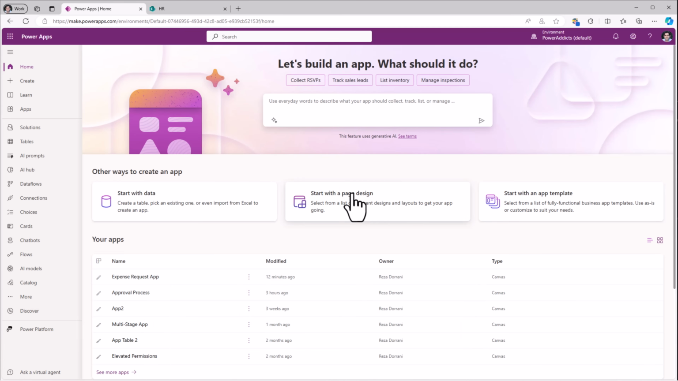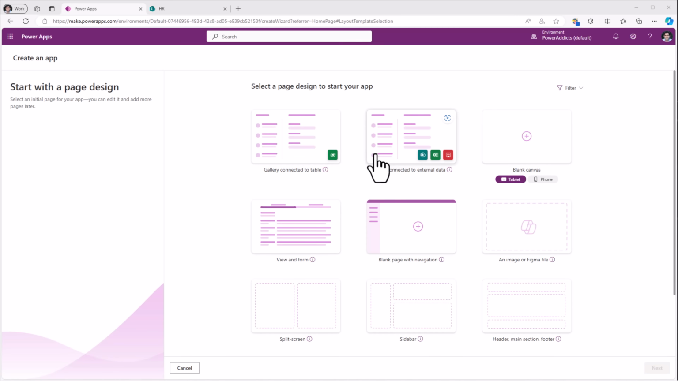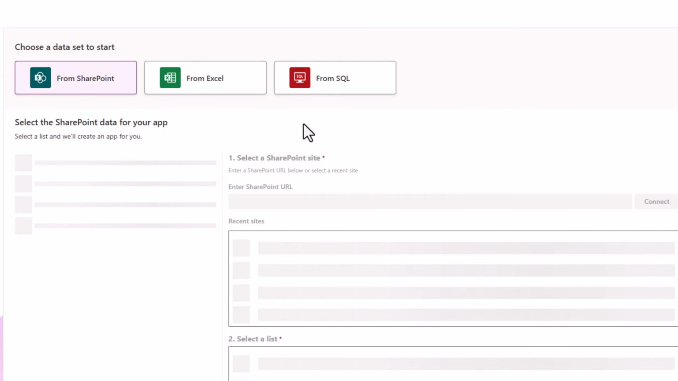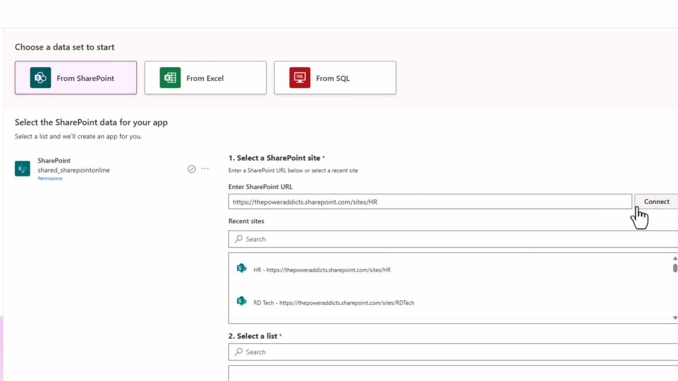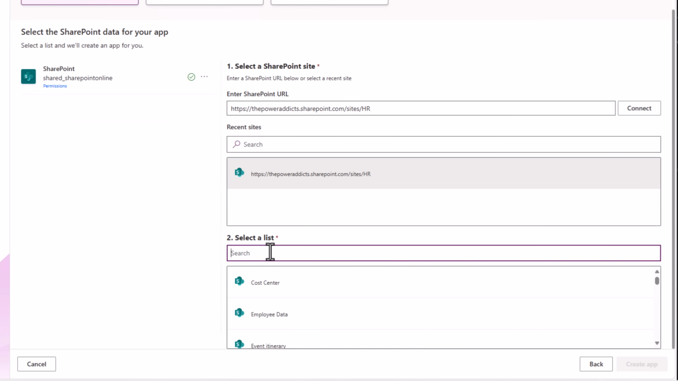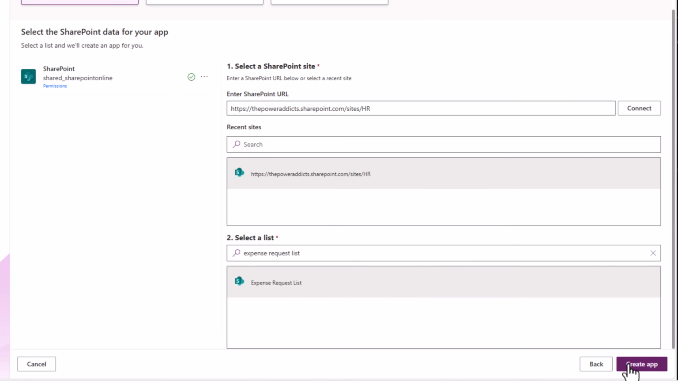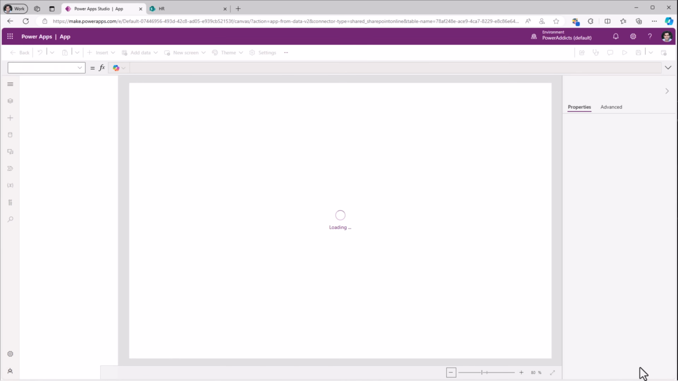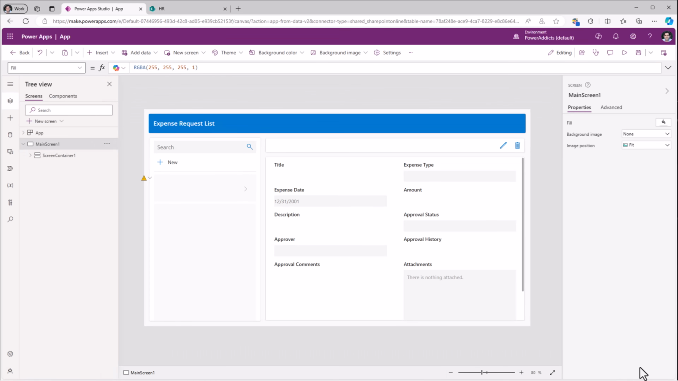I'll start with a page design. I'll leverage the design gallery connected to SharePoint. I'll select this. Creates the connection. I can put my SharePoint site URL, connect, and pick the SharePoint list. I'll click Create App. This will begin the process of creating a single screen Power App experience that will allow the user to perform full CRUD operations, create, read, update, and delete against that connected expense request list.